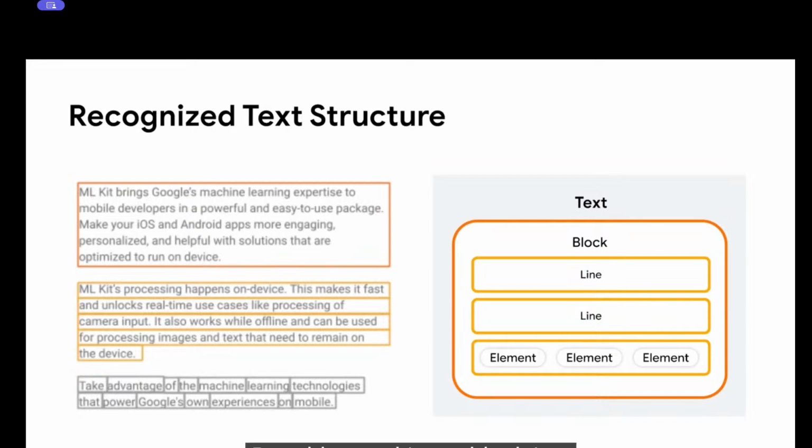The recognized text is segmented into blocks, lines, and elements. Roughly speaking, a block is a contiguous set of text lines, such as a paragraph or column. A line is a contiguous set of words on the same axis. An element is a contiguous set of alphanumeric characters on the same axis. Here you can see them in a descending order.